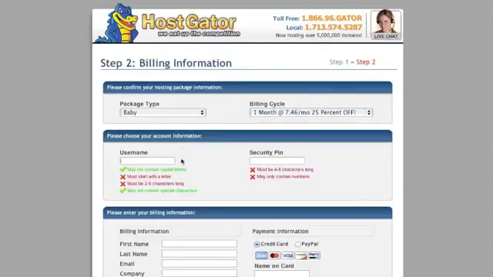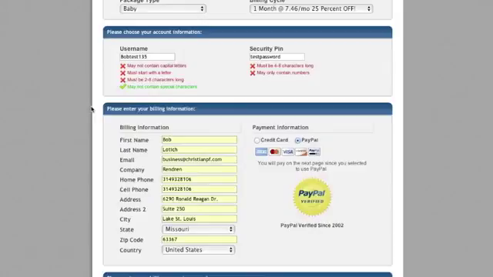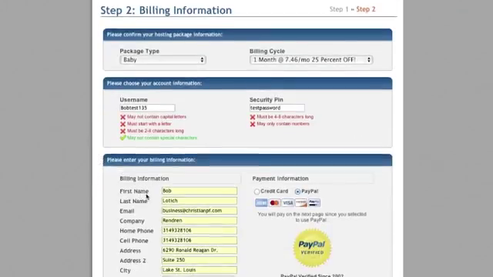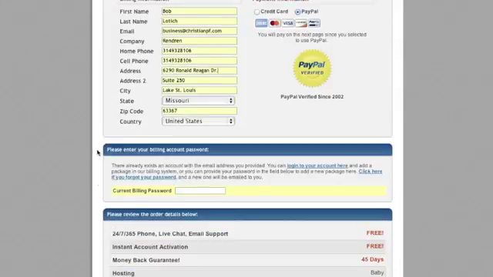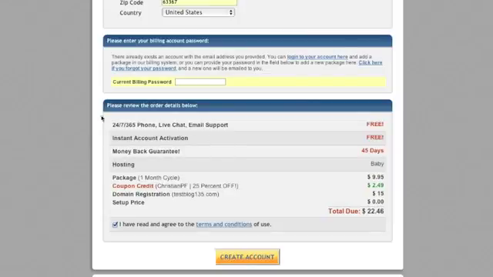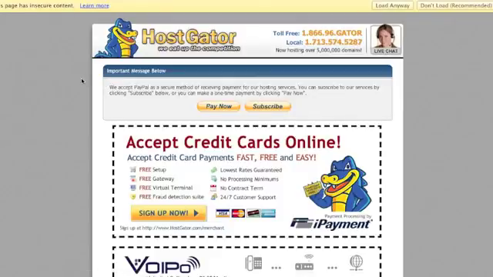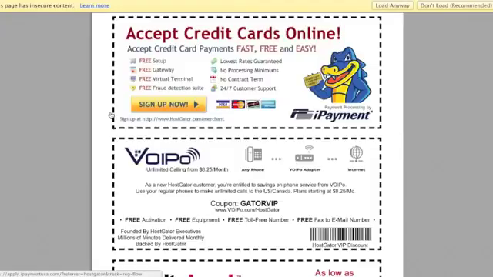And then right here, you can go ahead and enter in your username. Okay, so for the rest of this, just go ahead and enter in all your information. And then get down to the bottom, and you can just go ahead and create your account. Okay, so now I chose to pay via PayPal, so it's going to take me here to the Pay Now button. And I'm just going to go ahead and do that.